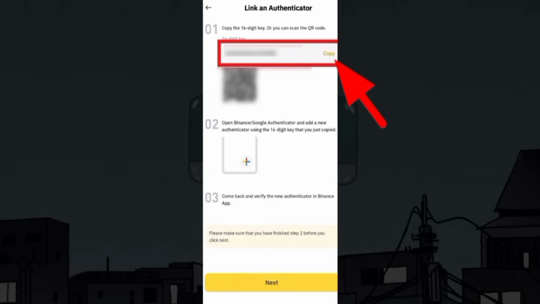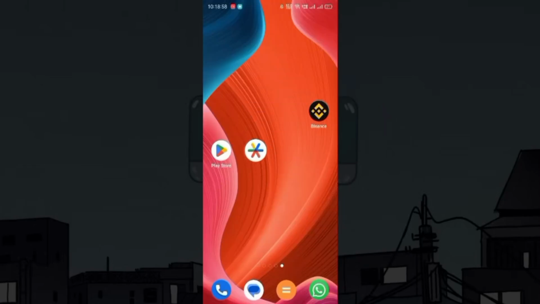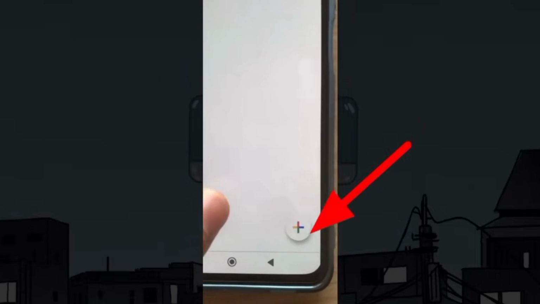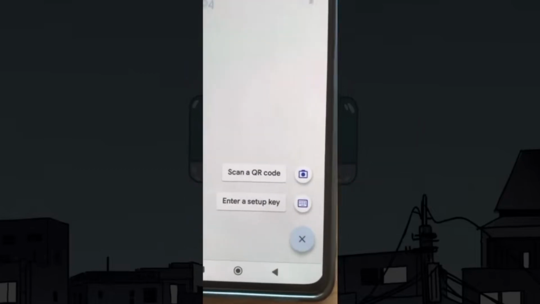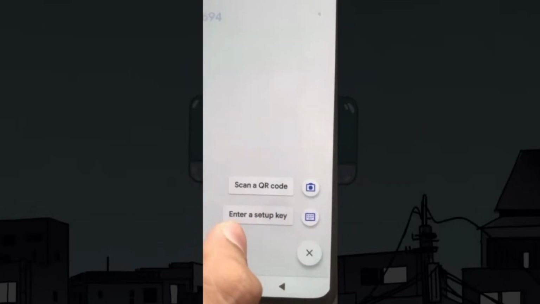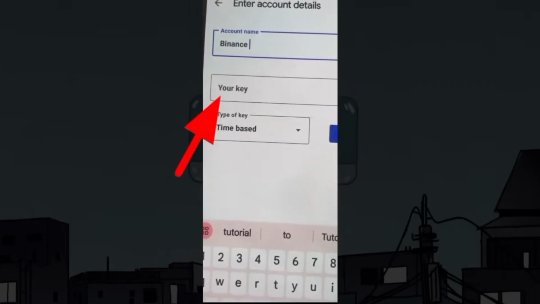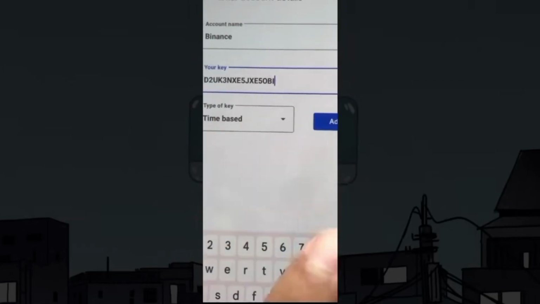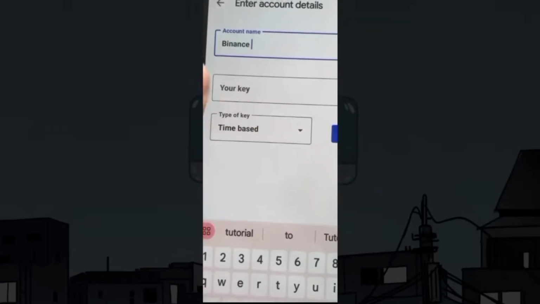Copy this key and open Google Authenticator. Tap the plus icon in the bottom right corner and choose Enter a setup key. Enter Binance as the account name, paste the copied key and tap Add.